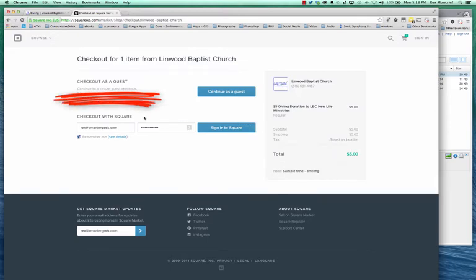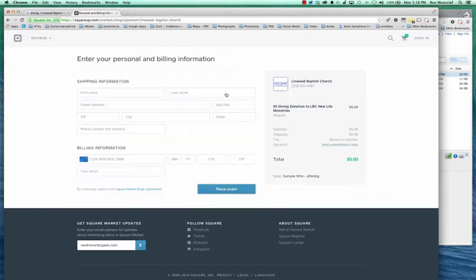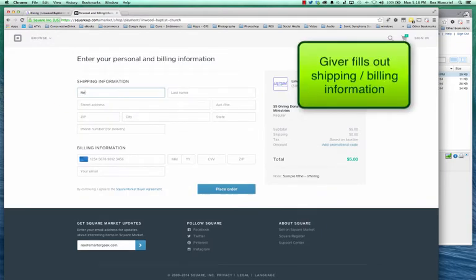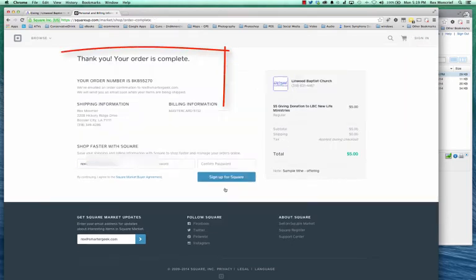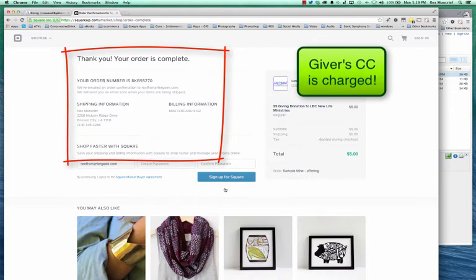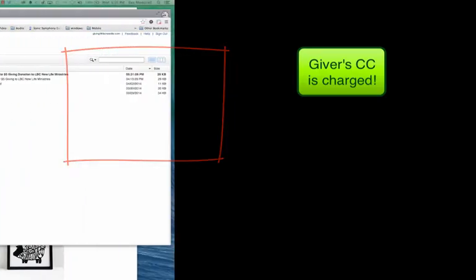And we have a choice here. If somebody already has a Square account, they can sign in and go that way. I'm just simply going to hit continue as guest. And then we're going to fill out our credit card information. So this is just like a standard checkout procedure on the internet. Alright, so they're going to go ahead and place the order. And that is going to charge $5 to my credit card.